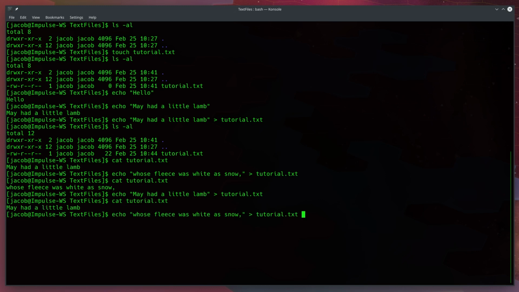Now if I run this echo command for the second line but I do that with a double caret, now the text will be appended to our text file, it will be added to the end there rather than overwriting it. Very important distinction, especially if you're going to be writing programs or scripts that are logging to files. Most of the time when you're logging, you're going to want to use the double caret. That way your log file is appended to and not overwritten every time there's a new line.